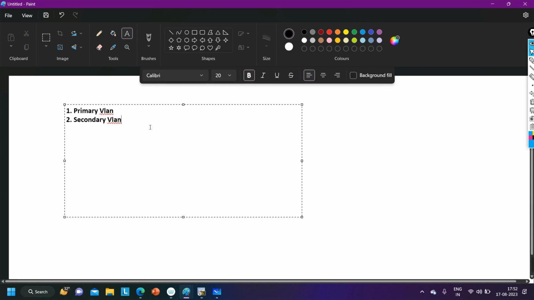Let's understand one more concept here. Again, there are two types of secondary VLAN. I told you that inside the primary VLAN I will create secondary VLANs, and there are two types of secondary VLAN. Number one is community VLAN, and the second one is isolated VLAN.